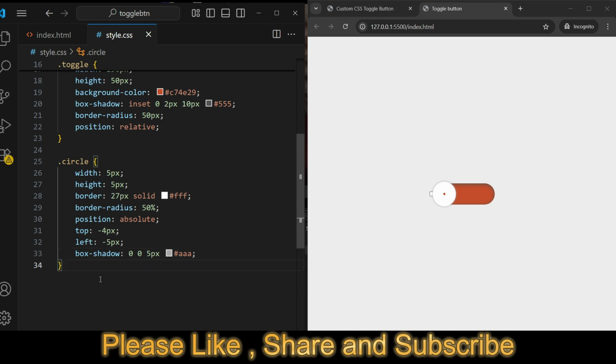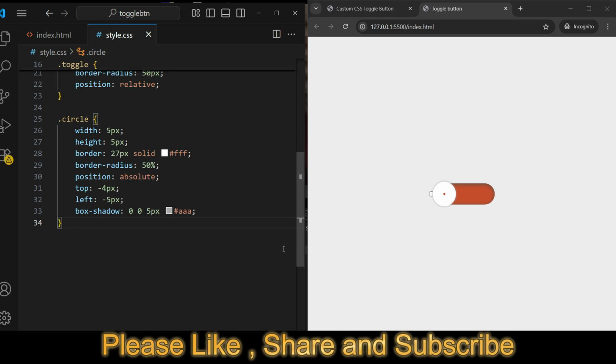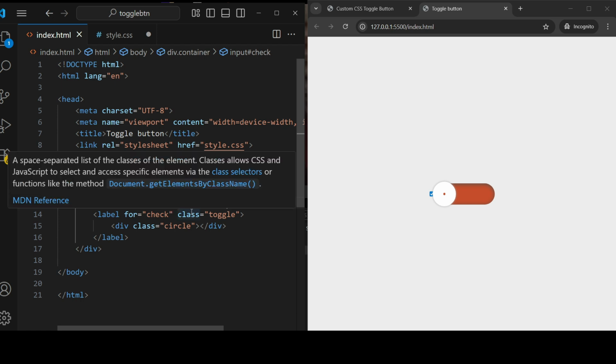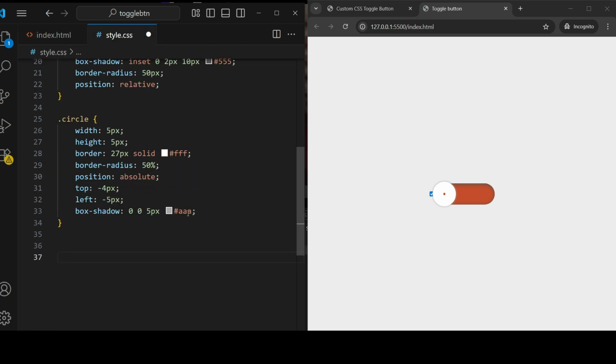Then what we need again is to make it go to the right side whenever the button is checked and to the left side when it is unchecked. So we can do that by selecting our checkbox. We are going to select our checkbox by using the ID checked, then get access to the toggle, because there is a pseudo selector which is checked. So we're going to know whether it is checked or not. This is where we are supposed to use JavaScript, but let's use CSS for it.